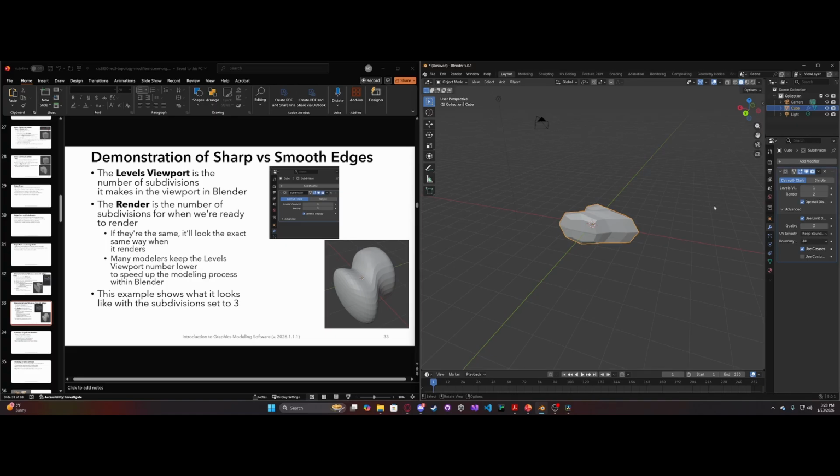And do note that many modelers, when working, will keep the levels viewport at a lower number like 0 or 1 to make sure Blender doesn't slow down at all. And then, if you wanted to see what it would look like in the finished render, you might pop it up to 3 real quick and say, okay, that's what the model's going to look like in the finished render, but to not slow things down, we'll keep it at 1 or at 0, okay? So that is a very common modeling technique to help not slow down the 3D viewport.